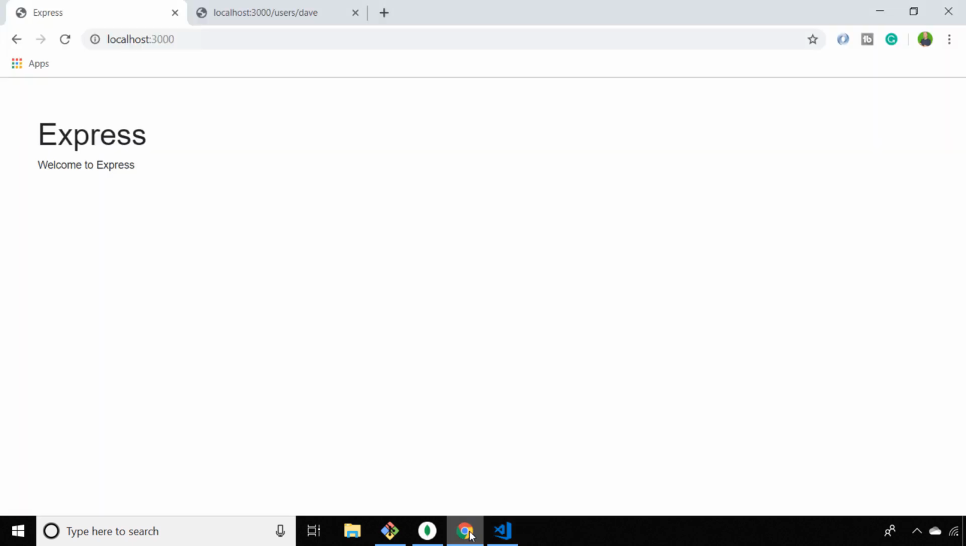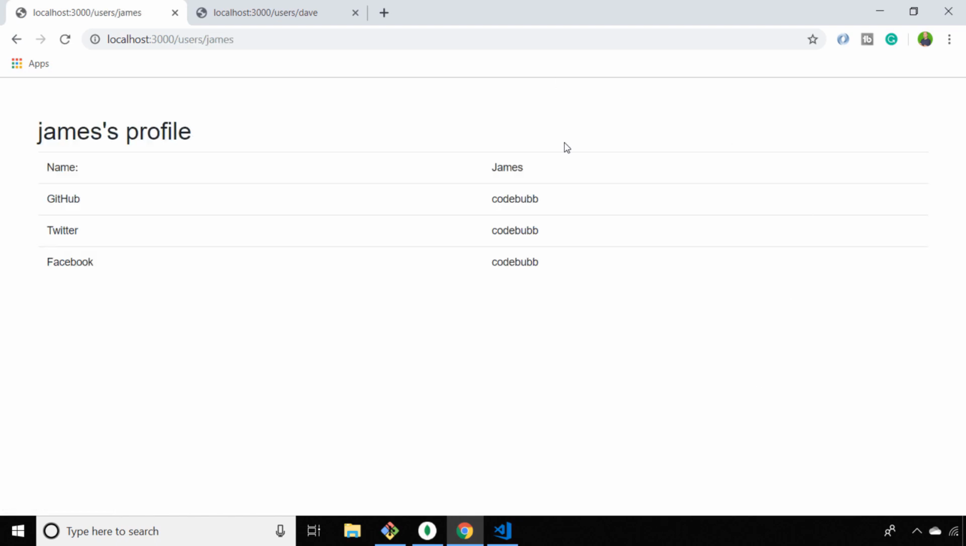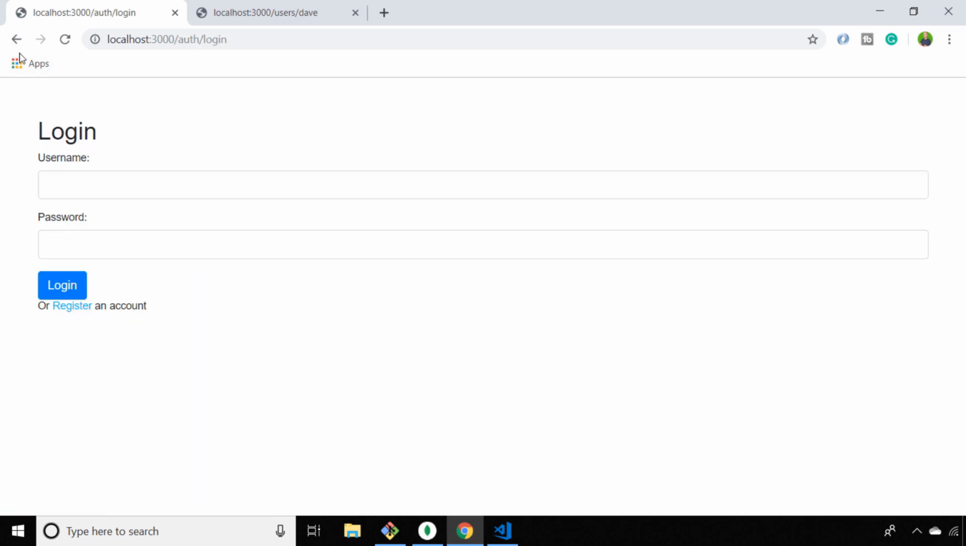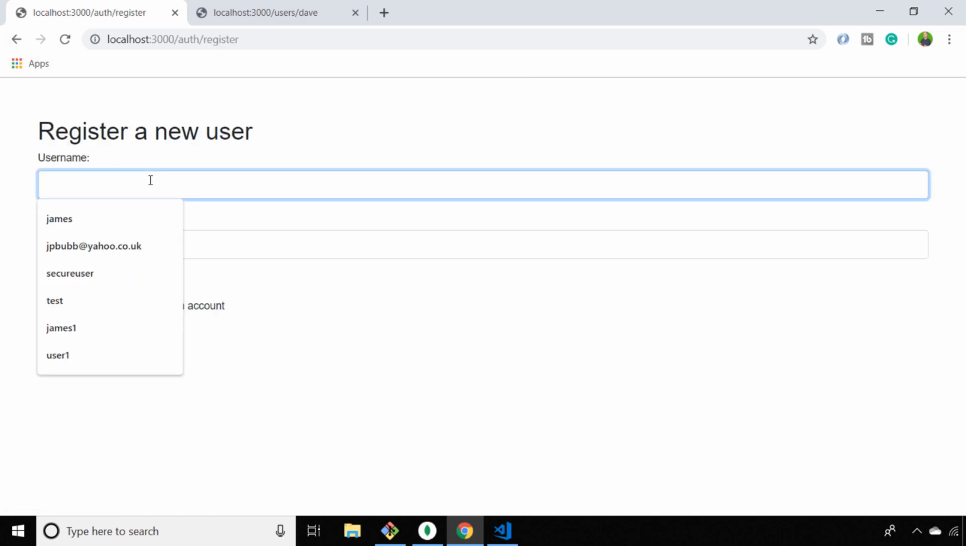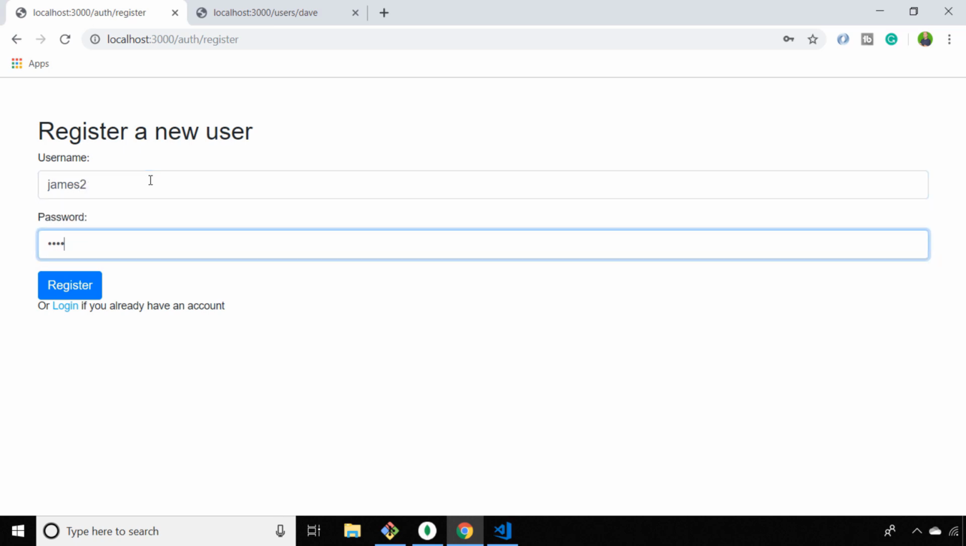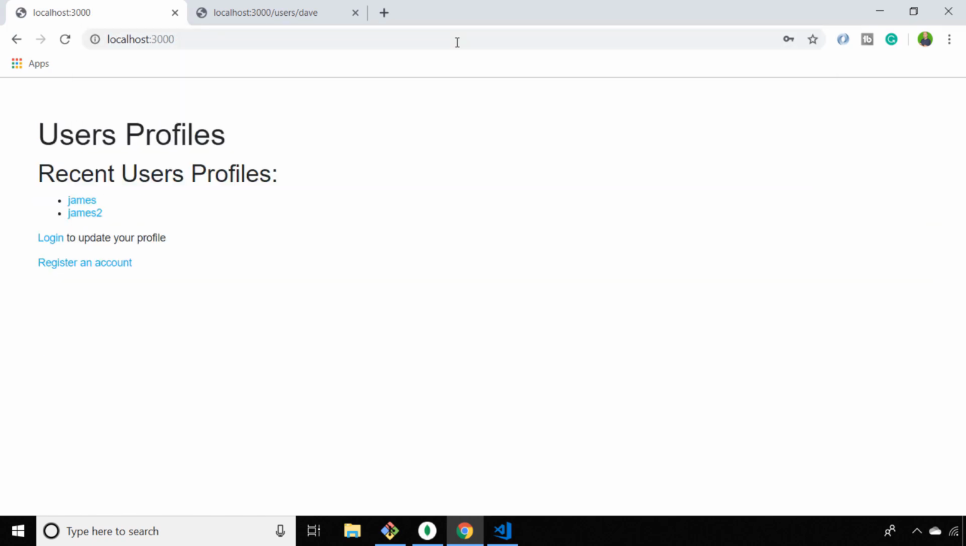So as long as our Express app is still up and running, hopefully, let's reload the page here. And there you go, we can see the user profiles as our title, and you can see a list of recent users that have been created as well, and clicking on those takes us to that user profile. Let's just check our login is still working as well. Actually, let's create a new account. So let's just call it James2. And if we go back to the home page now, we should see that that's a recently, yep, so we've got a new user being registered there.